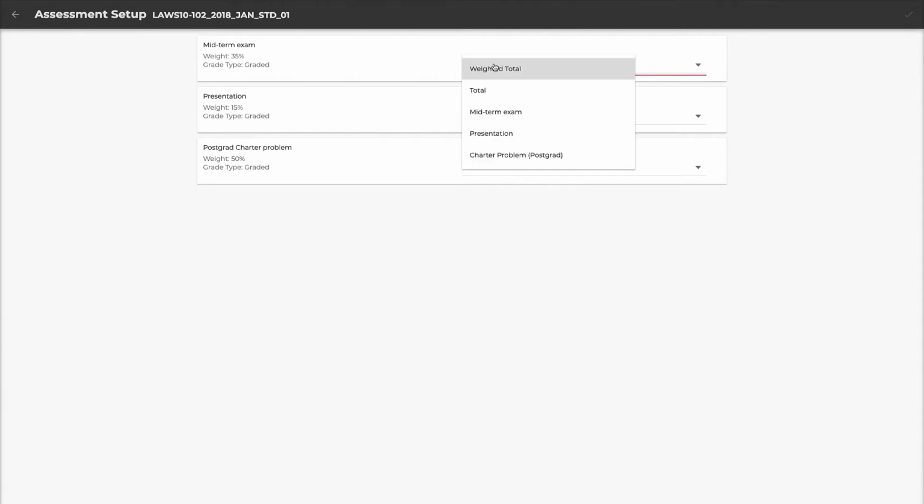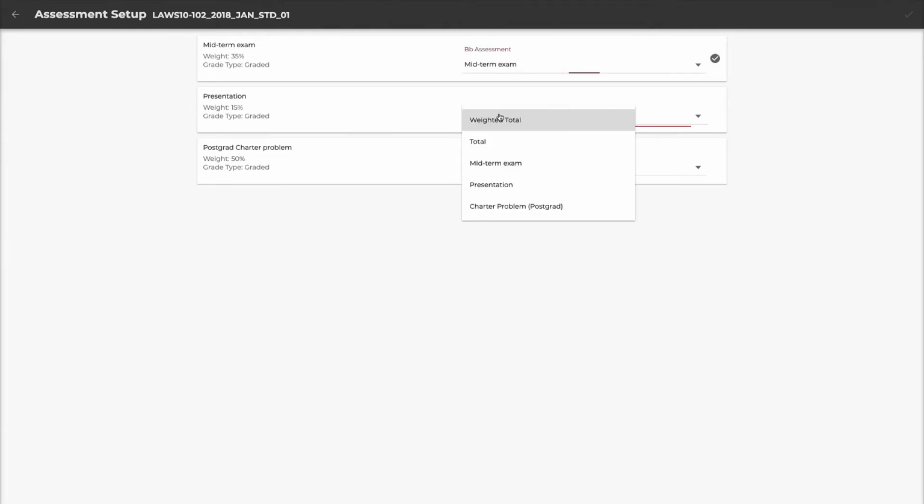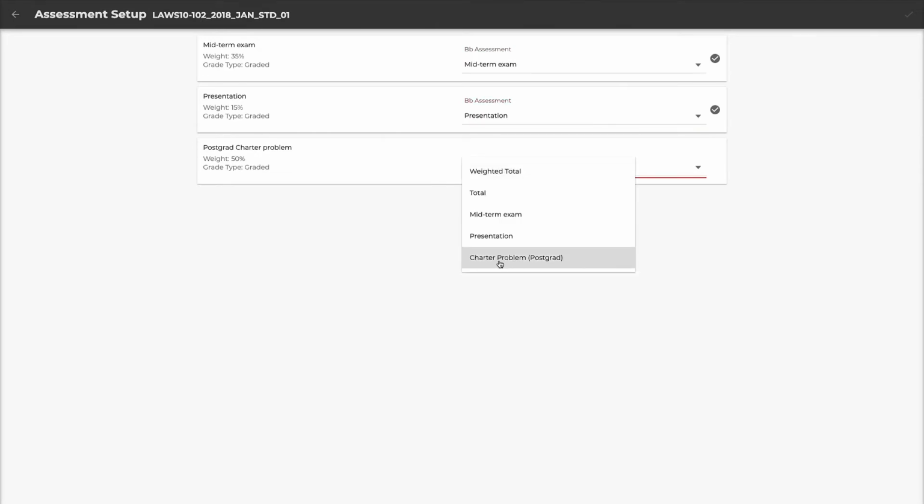See here, we have the midterm exam column from the gradebook, the presentation column, and then the charter problem postgrad. If the instructor makes a mistake and selects the same column twice, we flag this and do not let them proceed until they have fixed it.